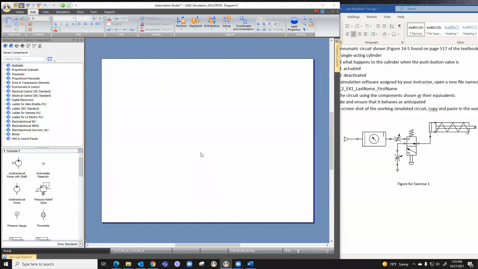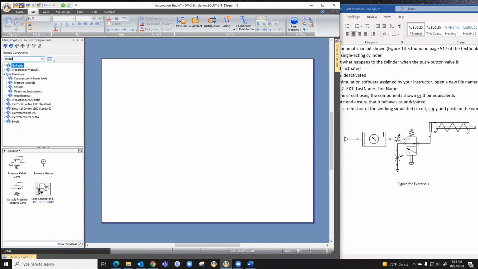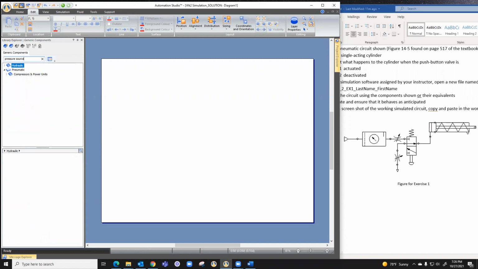Week two simulation exercise one, you'll start with a pressure source. Use the library on the left to navigate through the pneumatic devices. You want to make sure that you're in the pneumatic section here when you're picking a device. You can search for it, pressure source, and then you usually won't see it until you click on that area. If you do not see it right away, then you keep going down through the drop-down arrows. Here's a pressure source.